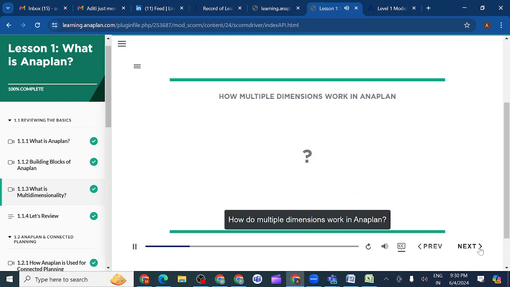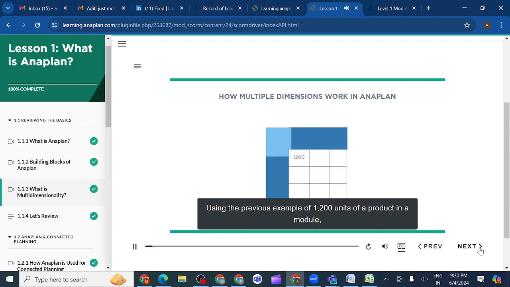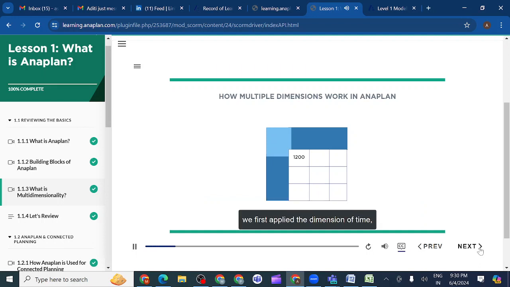How do multiple dimensions work in Anaplan? The data is held in modules, which include multiple dimensions. Let's take a closer look. Using the previous example of 1200 units of a product in a module, we first applied the dimension of time. Then, we added a dimension from a list, products.